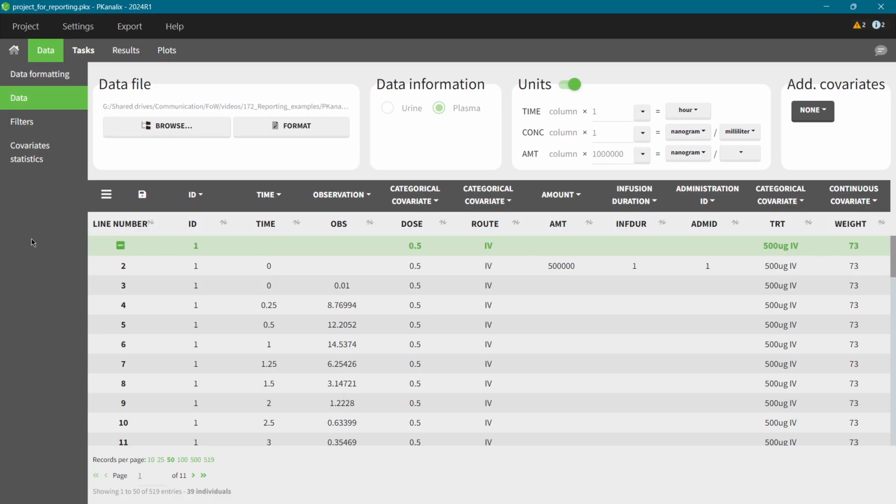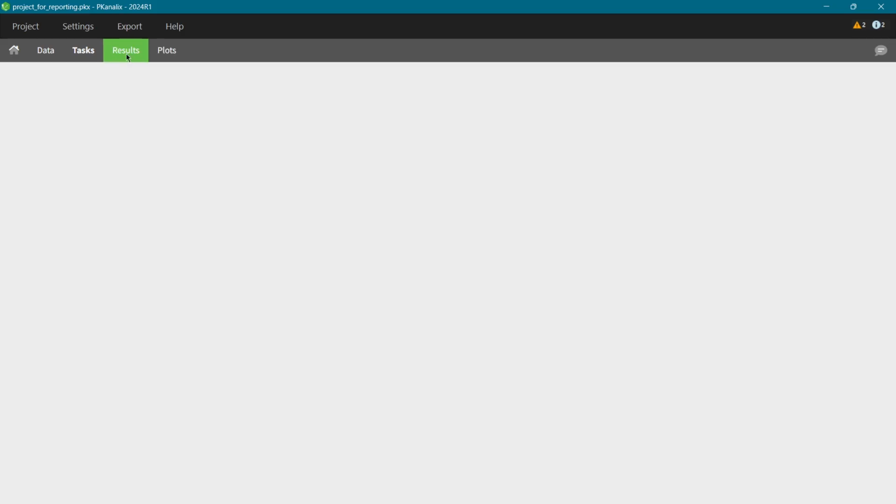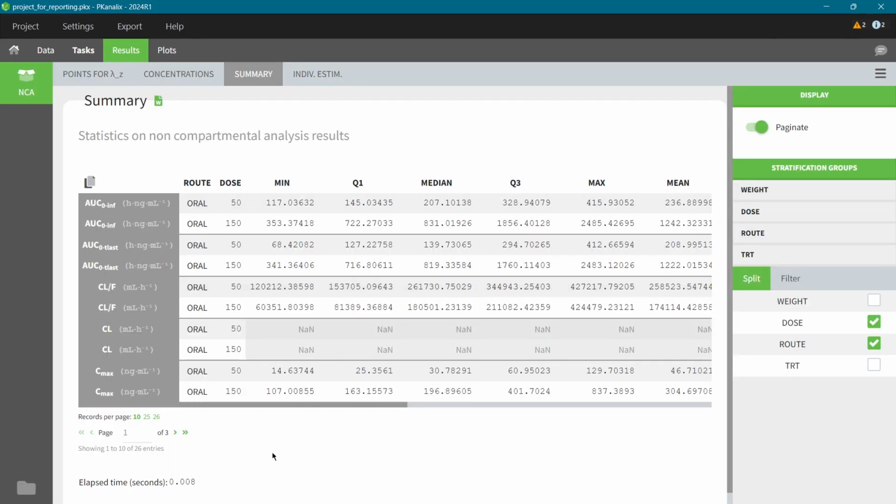I already created a PKanalix project where I loaded this dataset, specified unit scaling to adapt the dose amount units to the concentration units. We can look, of course, at plots which are here stratified by route and by dose, and I already ran NCA scenarios and have the results.